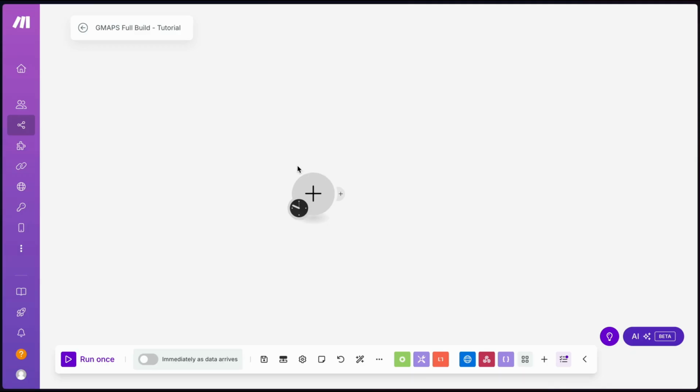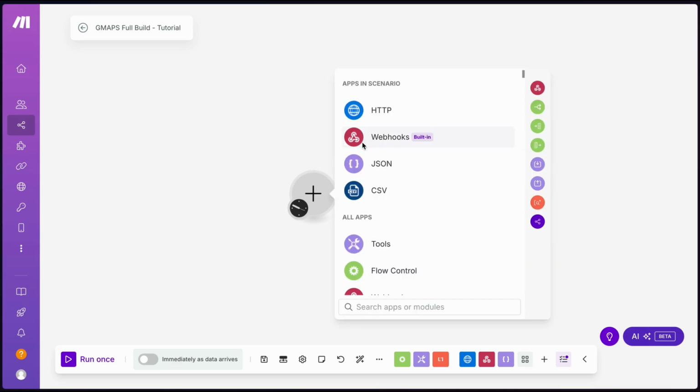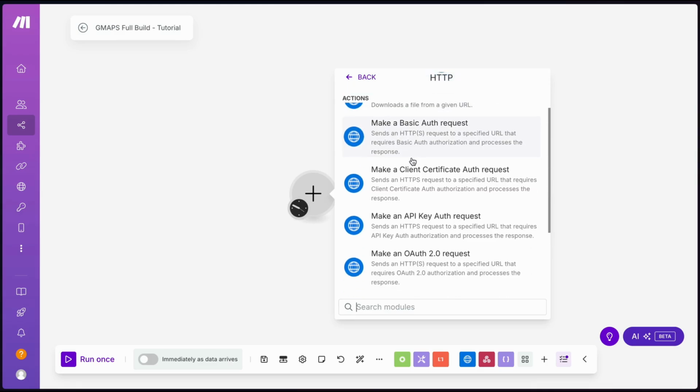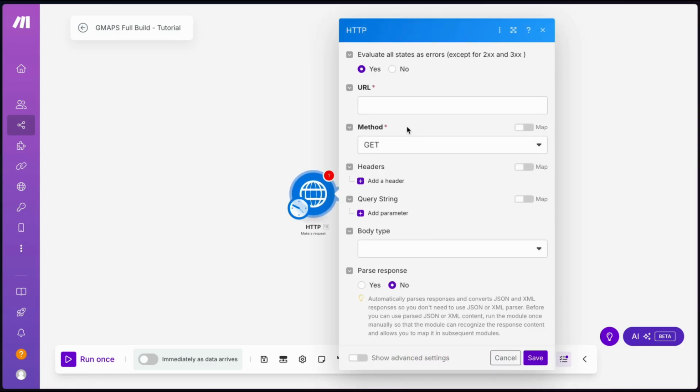The next thing we need to do is set up our Google API call. This is the API that's going to request a list of places in a particular location from Google Maps. And we're going to use Google's actual API to do this. So I'm going to start by clicking the plus icon of this new scenario, and I'm going to choose HTTP, Make a request. And we need to fill out this request with the specified API URL and parameters that Google's API is going to tell us to use.